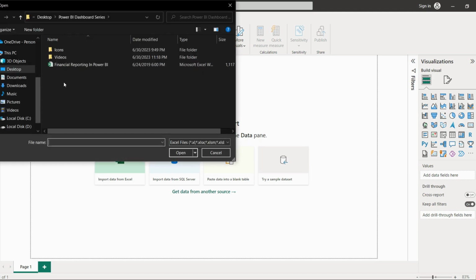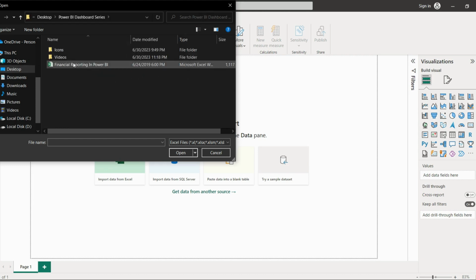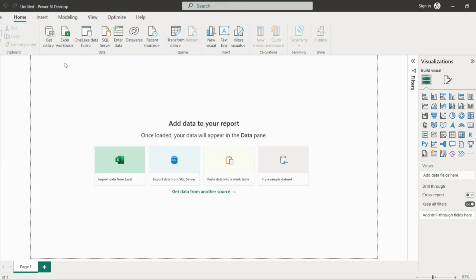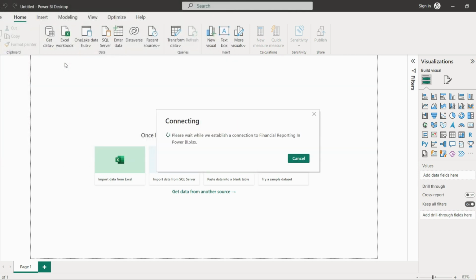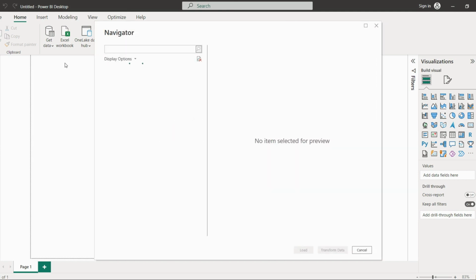Once you click, it will ask for the source file. Just select the source file. Now it will connect Power BI to that particular source file and show the list of tables present in the Excel workbook.